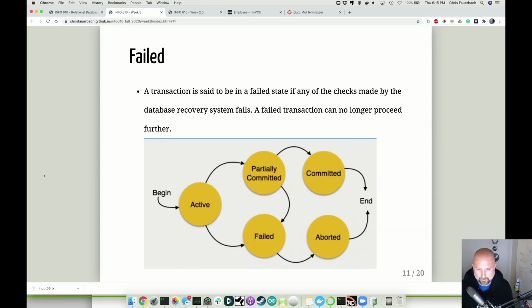Failed, something went wrong. This is a state we'll typically get into if we violate a foreign key constraint or some other privileges or rights within the database. Maybe we miss a constraint on a data field, whether it's a relationship constraint or a data validation constraint. Something happens that causes this partially committed transaction to fail.